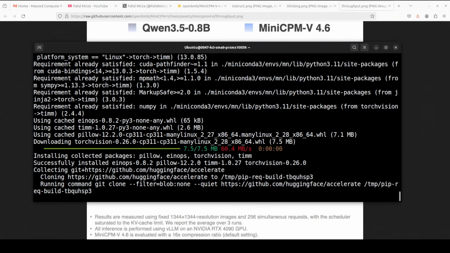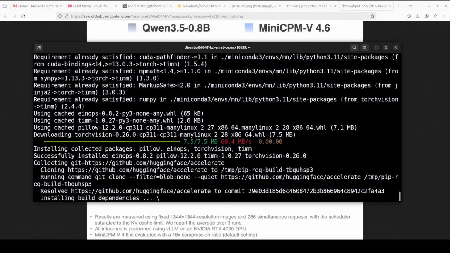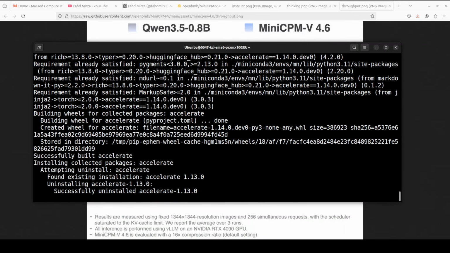Okay, let's go back to our terminal. This is going to launch our Jupyter notebook and then we will download the model and then test it out.